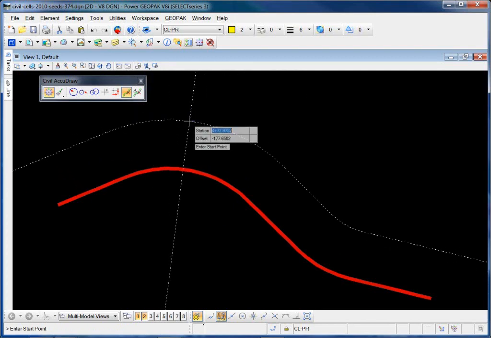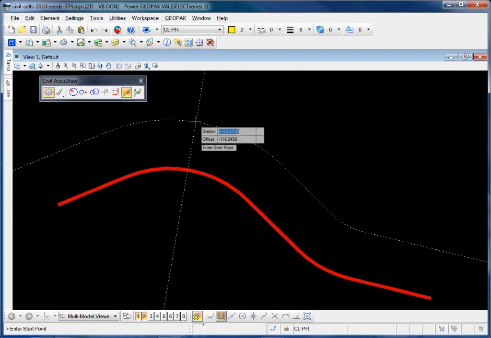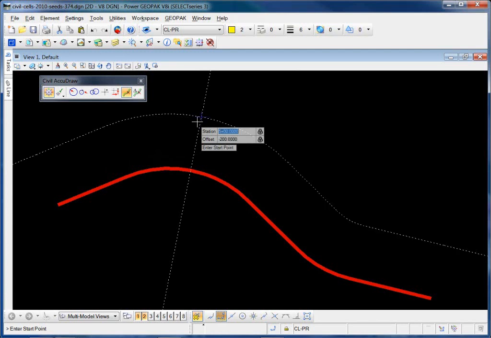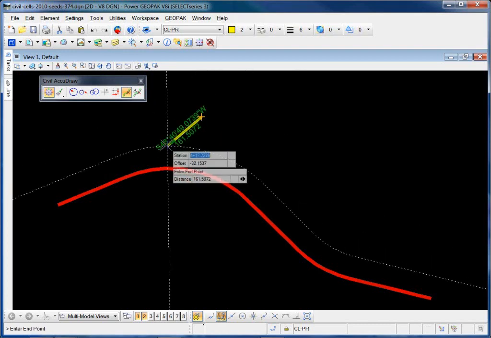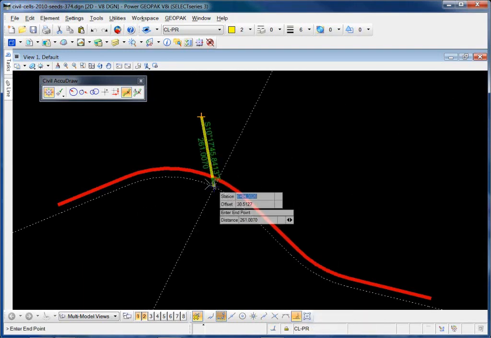So now I've got Civil Accudraw working, basis of stationing is set. Now if I want a specific station, then I'll just type 5 plus 0, enter to lock. Lock and offset. You do have to lock both ordinates if you want to persist a rule. And so now you'll see that I'm locked there. So I'll set the first point, and then for the second point, again, I'll use the perpendicular snap.